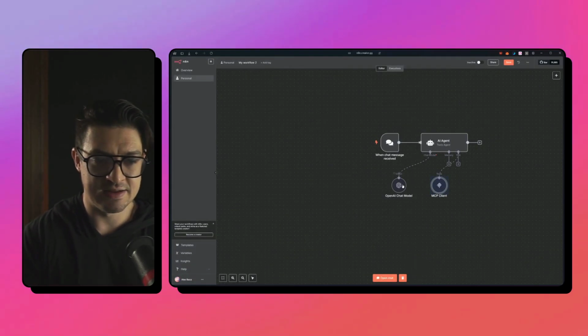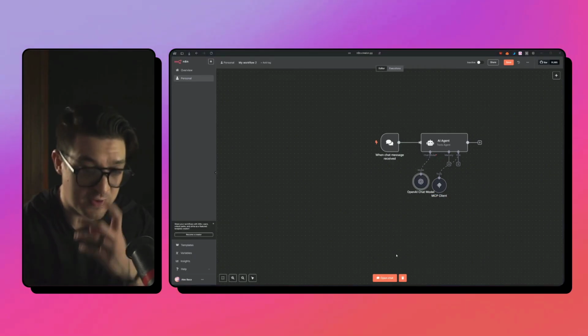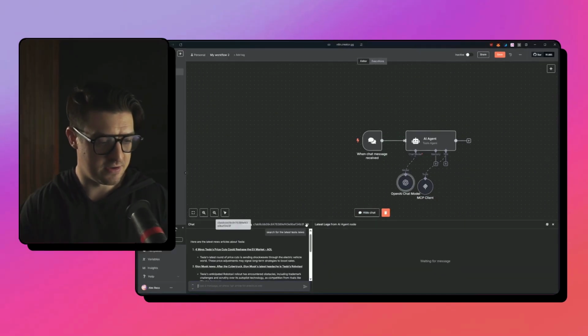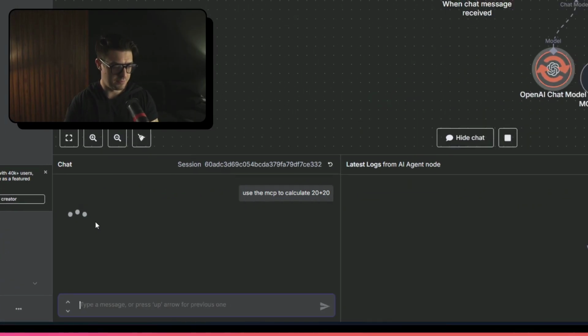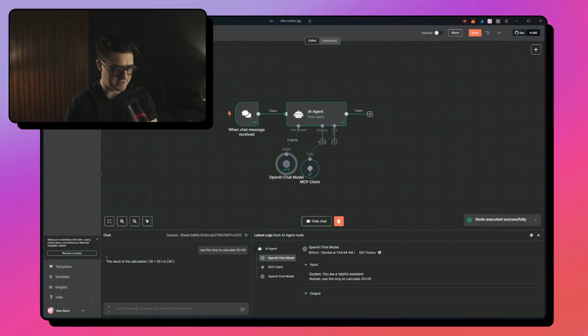Click out, then let's test this new agent with access to our tools. So let's go fresh chat here. I'm just going to say, use the MCP to calculate 20 plus 20. You can see it's running and it's got the result as 40. Perfect. Let's do something a little more complex.